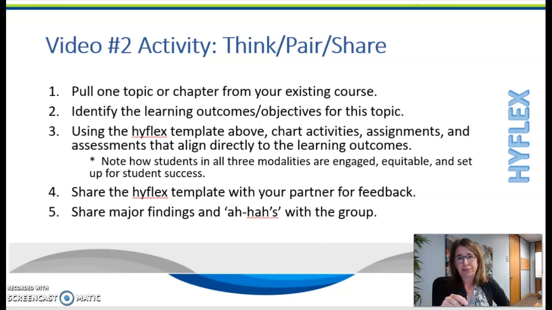Share that template with someone else who teaches at the college or teaches anywhere for that matter, just to get their feedback on whether this makes sense and whether we are going in the right direction. And then come back with your team here at SPCC and say, here are some of the things that we've learned during this time. So before you go on to video 3, go ahead and do this think, pair, share.